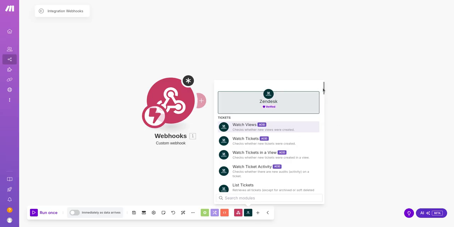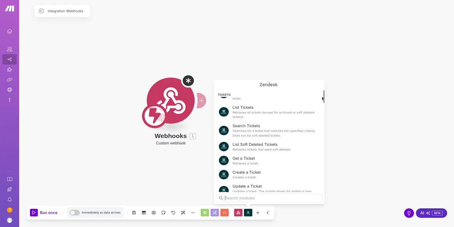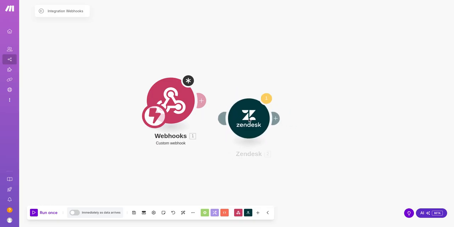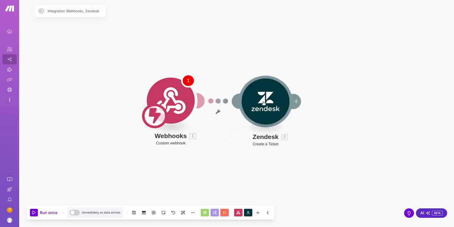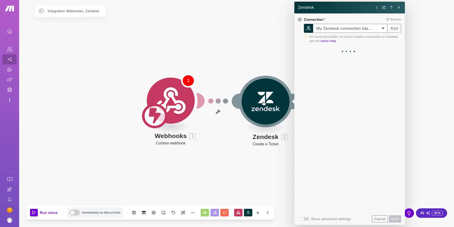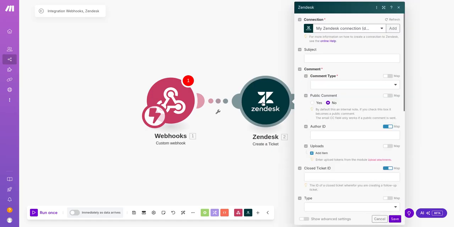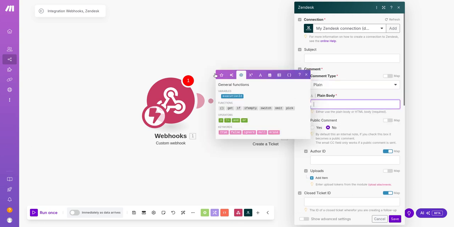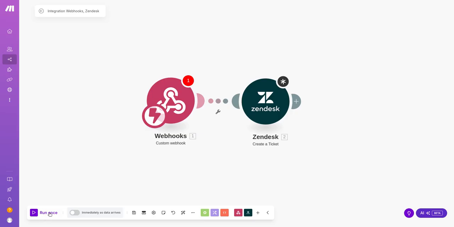So let's just have a look. We can do a lot of stuff in ZenDesk, not just in here. We're just going to create a ticket, but there's loads of stuff that you can do. You really want to go in there and just play around with this. So here we have ZenDesk, and we have everything up there. So we can now do plain for the comment type, and we've got body, right? Let's actually just run once.